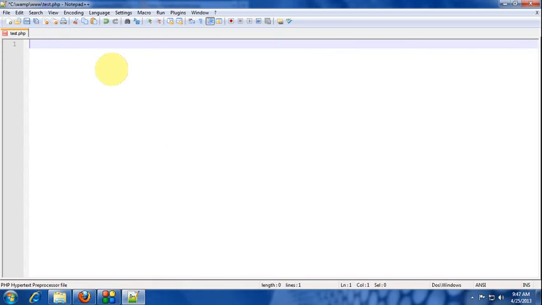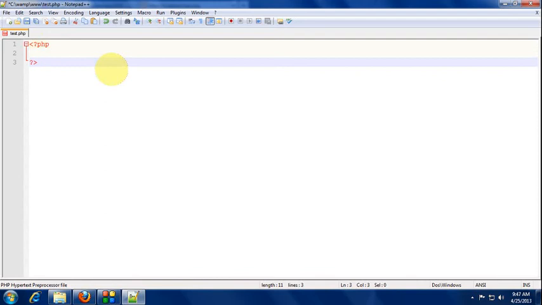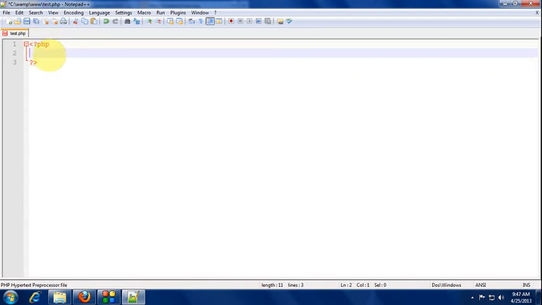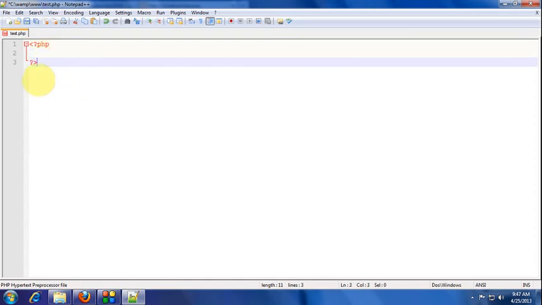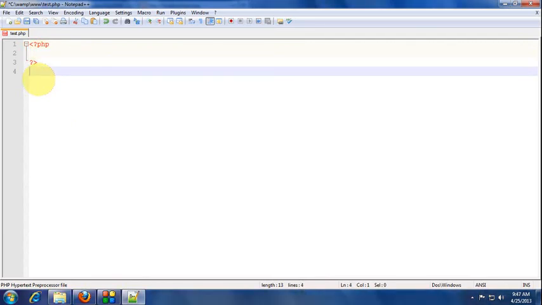PHP always starts with these symbols: the less than sign, the question mark, and php. Any PHP code is written inside these symbols, with the opening and closing tags. If you're writing HTML and you want to write PHP in between, you can do it by opening these PHP tags and closing these PHP tags.